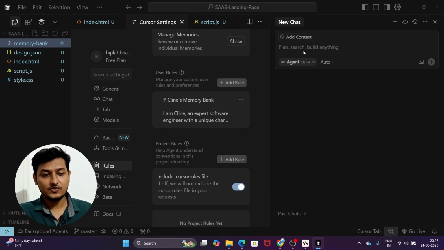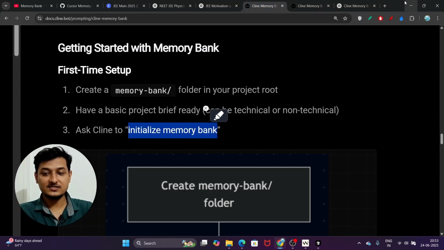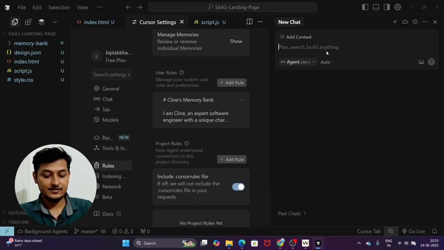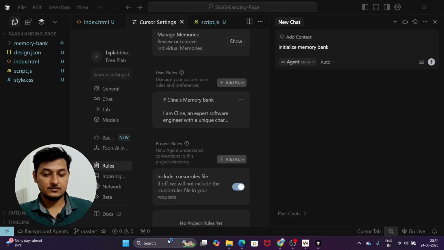And if you haven't added them, or if you are starting a new project, you can write this thing: initialize memory bank, write this here and press enter. Now it will add the pages.md file here also. Okay, now the process is the same for VS Code also. Now let me open it.